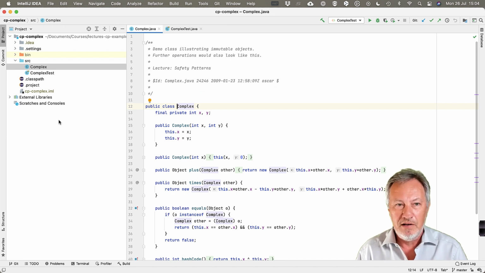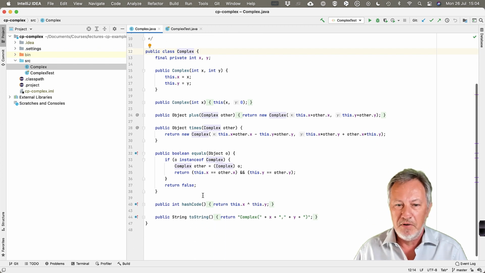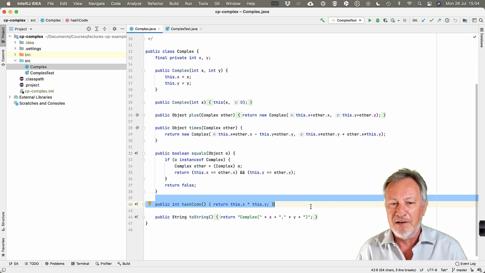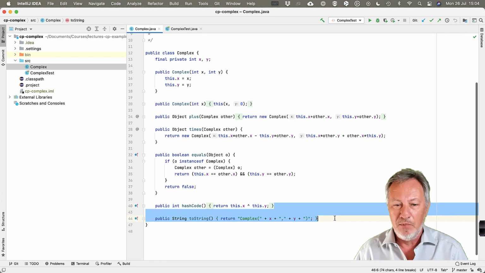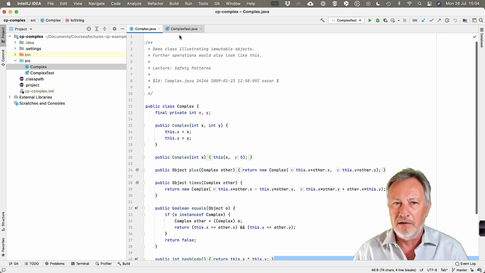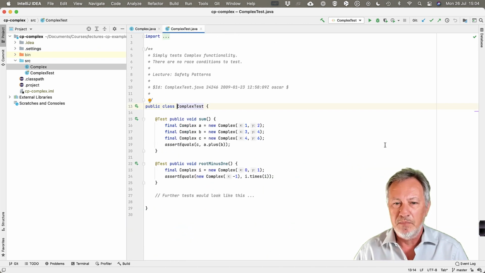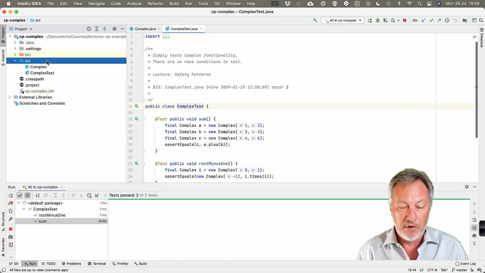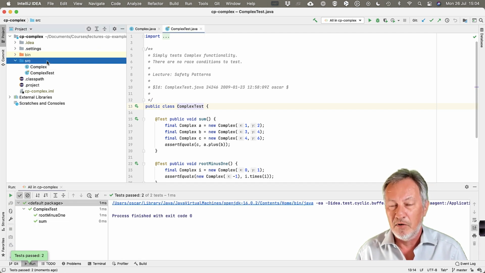Let's have a quick look in IntelliJ at our complex class. It's pretty much as we saw before. There are only a couple of additional methods that we didn't see. For example, here's our hashCode method, and this will ensure that objects that are of the same type will have the same hashcode. There are many other different things that you could do here as well. And we also have implemented a toString method, which is pretty good practice as well in such cases. And then we have a few simple test cases to ensure that complex numbers are working correctly. And running the tests, we can see that everything functions happily.